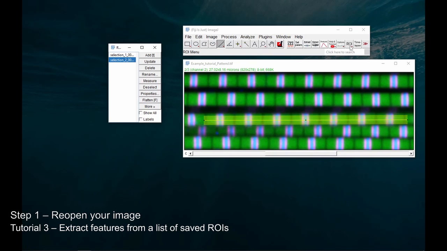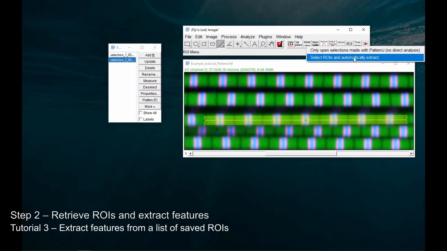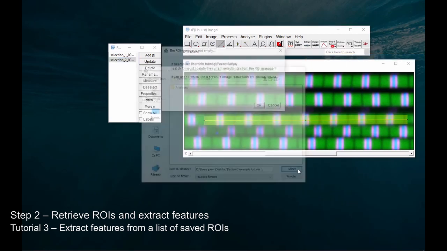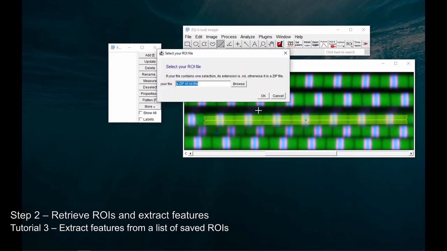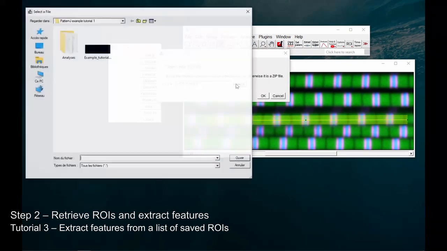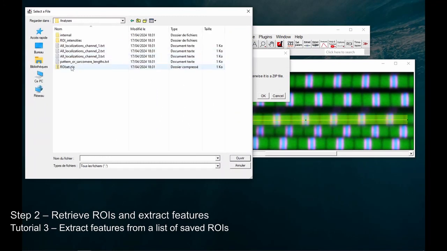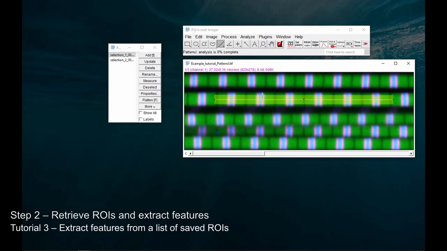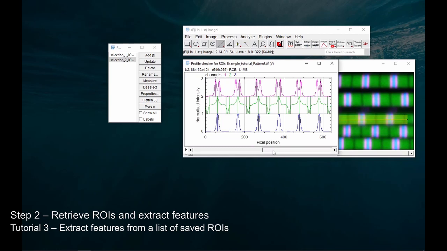First, make sure that your image is opened. Then go to the ROI menu and choose Select ROIs and automatically extract. Follow the steps given by PatternJ and select a file containing your selections. After your selection is complete, PatternJ extracts the position in each of the selections one after the other and displays the results in a stack of intensity profile plots. The results of the extractions are also saved.